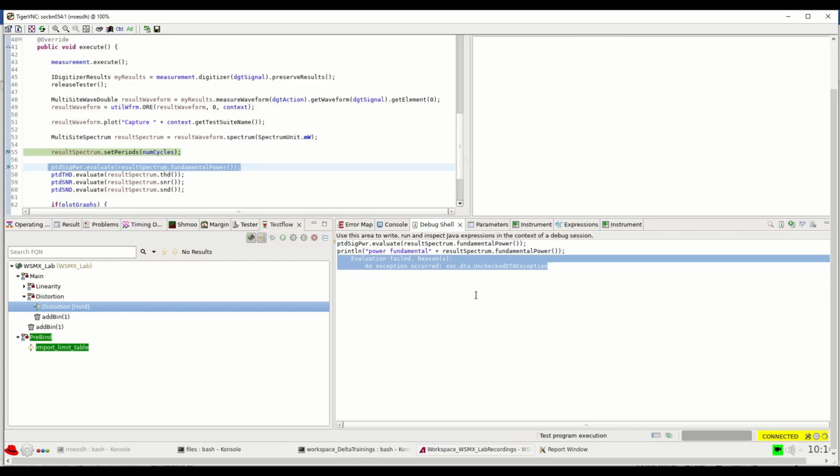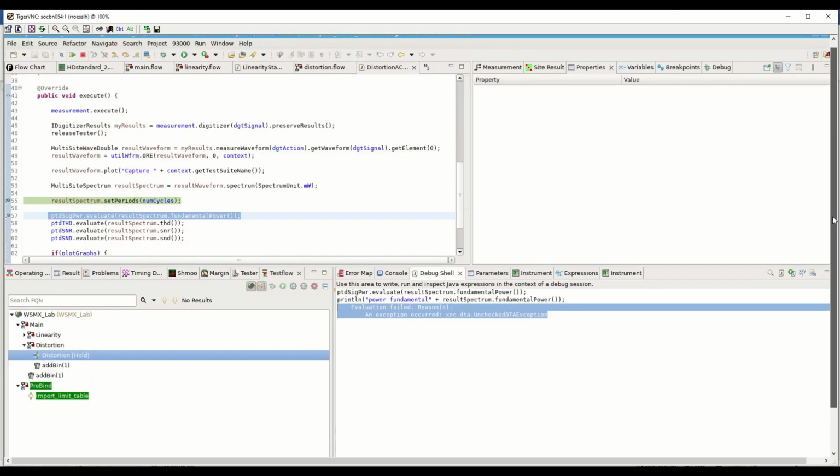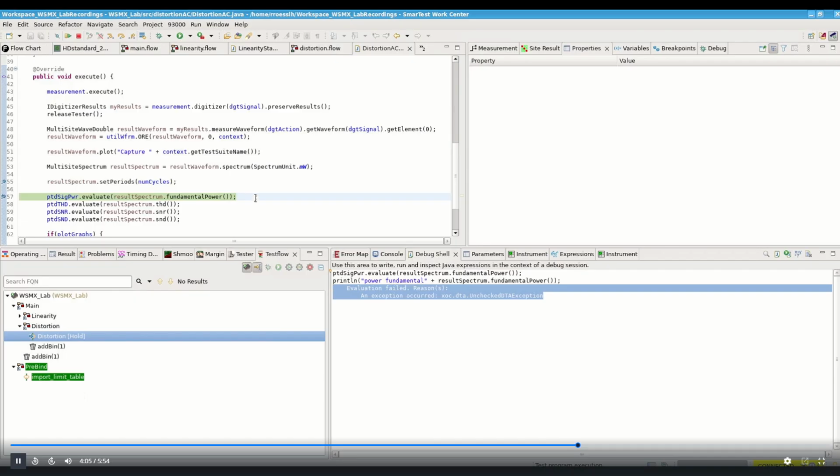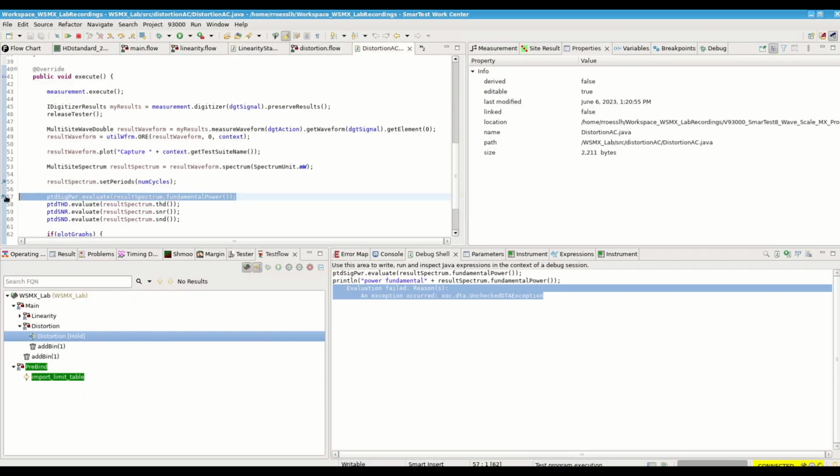Also in the debug shell, if you execute some code, failures are written into the debug shell right away, giving you the exception thrown for exactly this problem. What we're going to do now is, in the toolbar, click on the resume button, and then you see we jump to the next line, right where we set our next breakpoint.